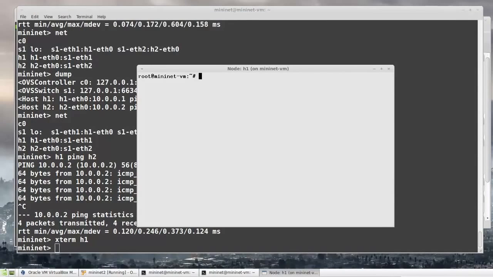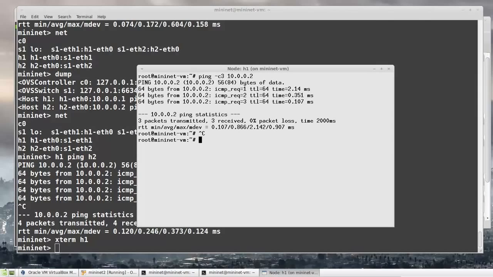And here we see a shell for H1. Again, I can ping H2, but I have to use its IP. So I'll do a ping with a count of 3, 10.0.0.2, and we see that working just fine.